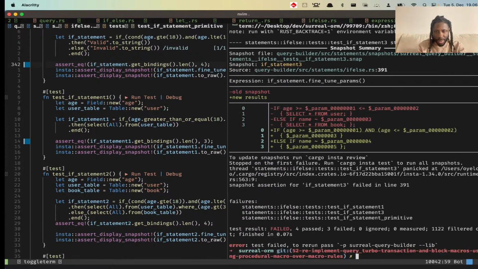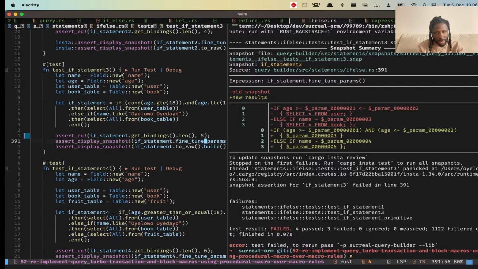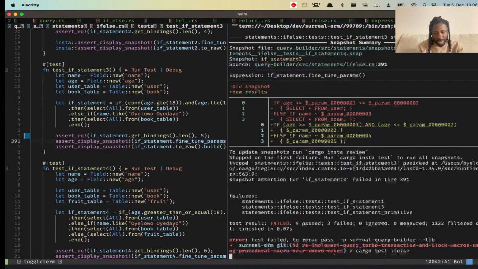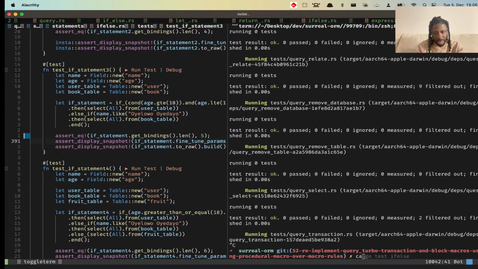Yep. So that's 5 and 391. 391. Yep, 5 bindings. That looks good actually.